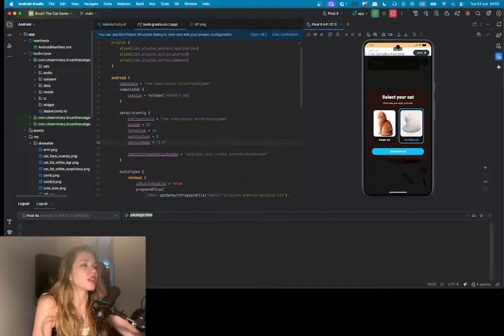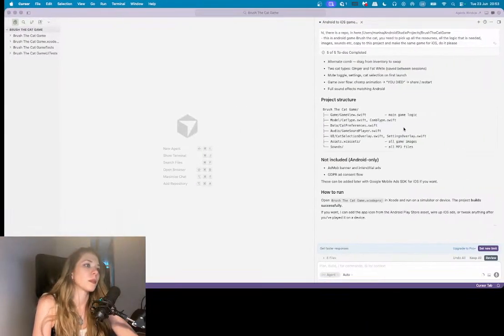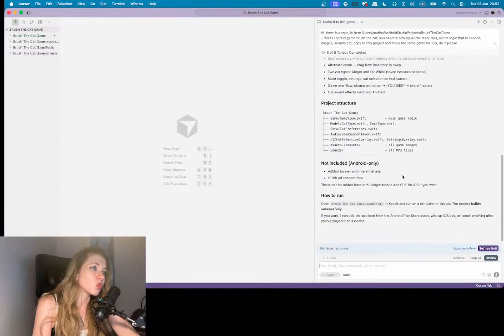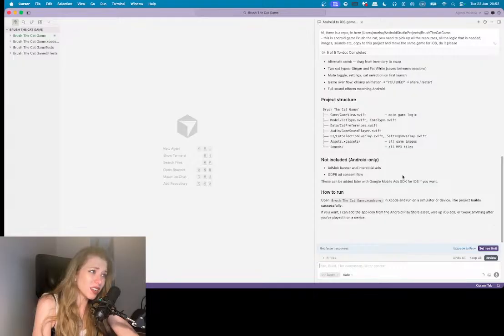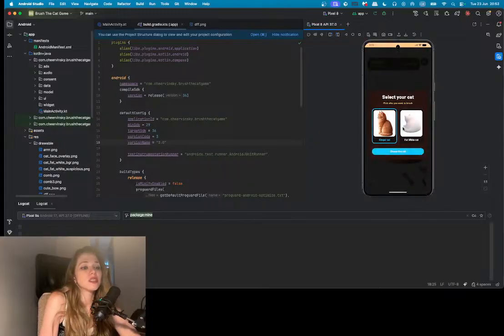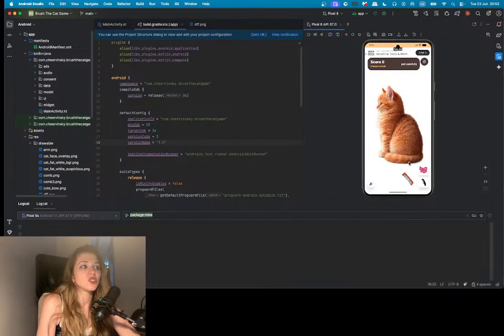So I did that. I can select here cats. Oh my god, is it already done? Really? It's already done. So on Android, you can select a cat. Let's say Ginger. I can start.